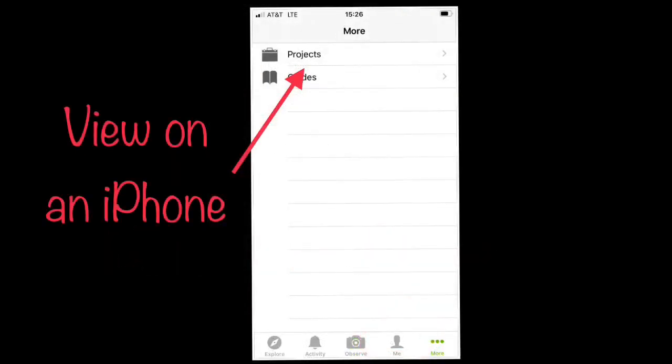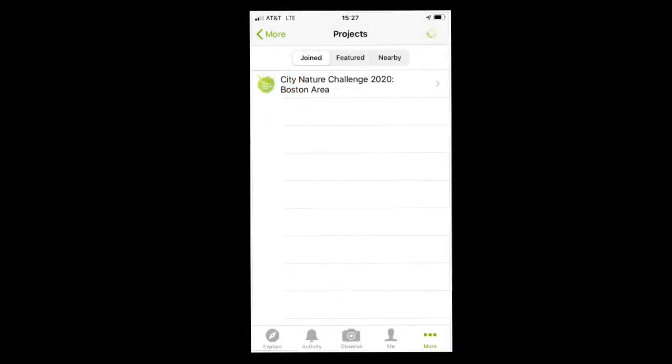Next, tap on the projects that's at the top. In the search bar, search for City Nature Challenge 2020 Boston Area. It should start to auto-populate as you're typing. Once you've found that group, hit Join.